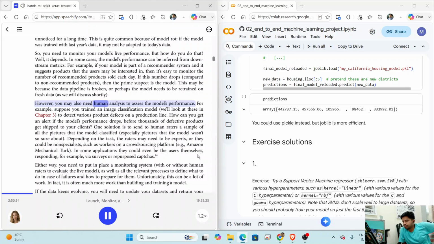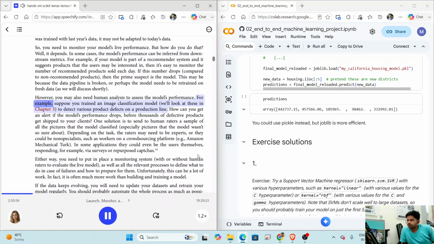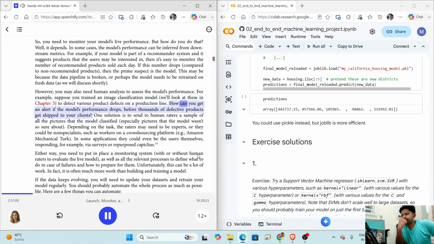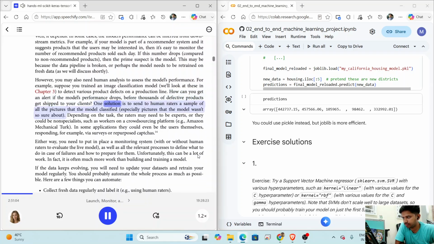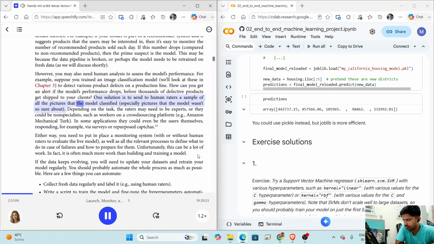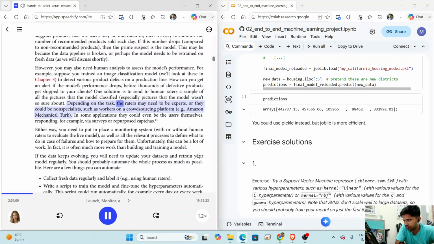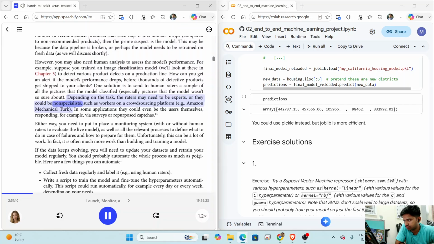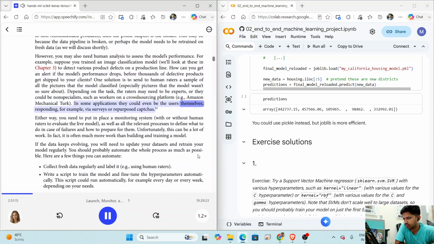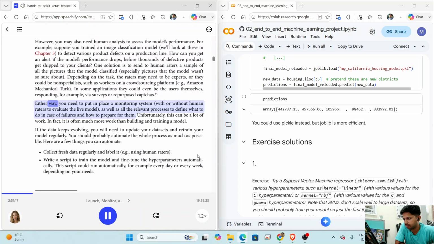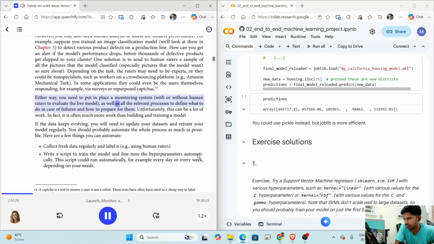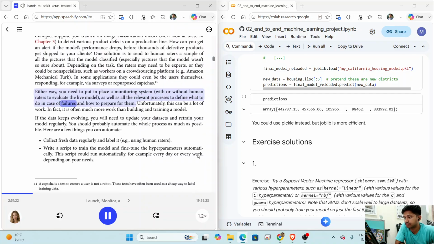However, you may also need human analysis to assess the model's performance. For example, suppose you trained an image classification model to detect various product defects on a production line. How can you get an alert if the model's performance drops before thousands of defective products get shipped to your clients? One solution is to send to human raters a sample of all the pictures that the model classified. Depending on the task, the raters may need to be experts, or they could be non-specialists, such as workers on a crowdsourcing platform. In some applications, they could even be the users themselves, responding, for example, via surveys or repurposed CAPTCHAs. Either way, you need to put in place a monitoring system, as well as all the relevant processes to define what to do in case of failures and how to prepare for them.